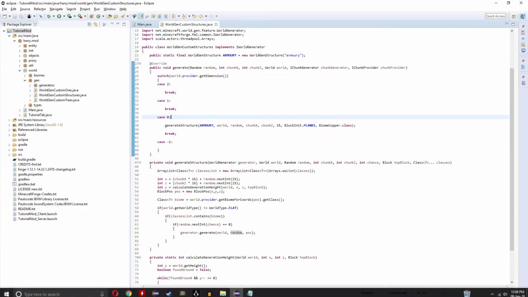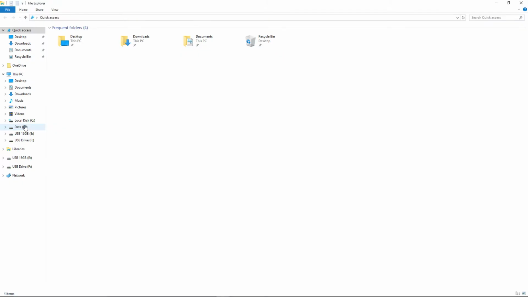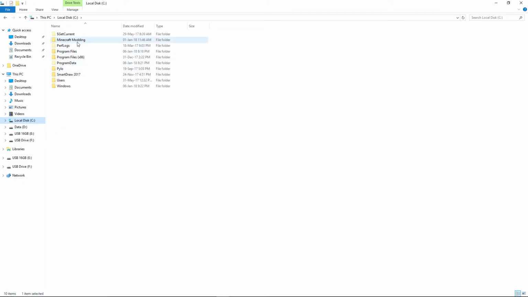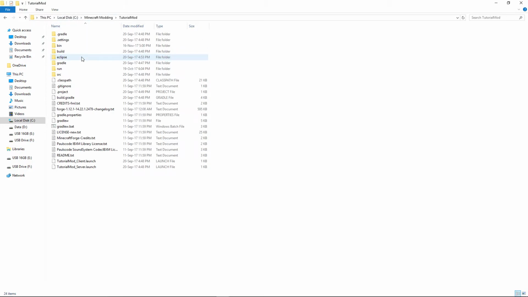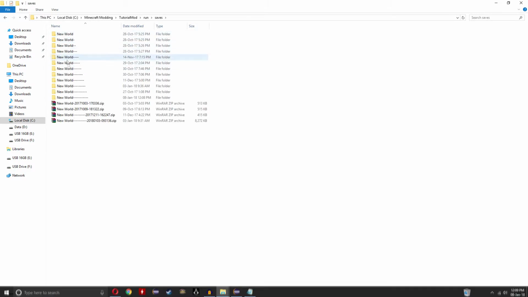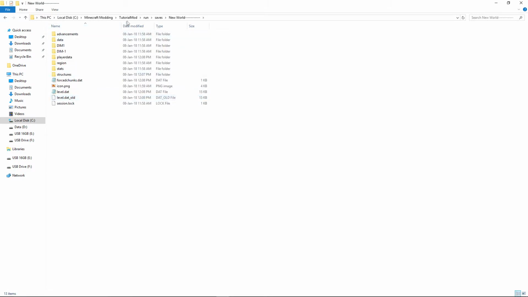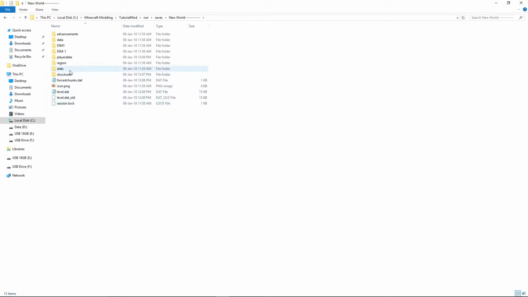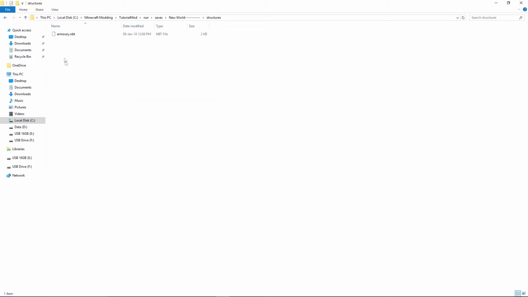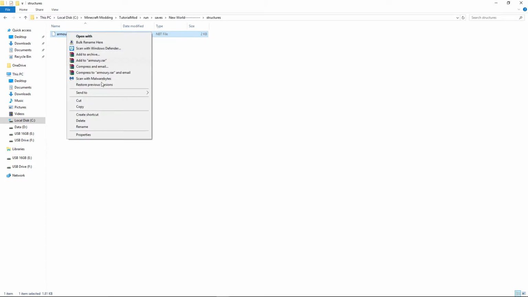You're then going to want to open up a file explorer window and find where your stuff is located. Mine's located in my Minecraft modding tutorial mod. Go into the run, then saves, then figure out which one is the newest one. It should be the one with the most minuses. As you can see here, I have a lot of worlds for testing. Then the structures folder, and you'll find armory.nbt.